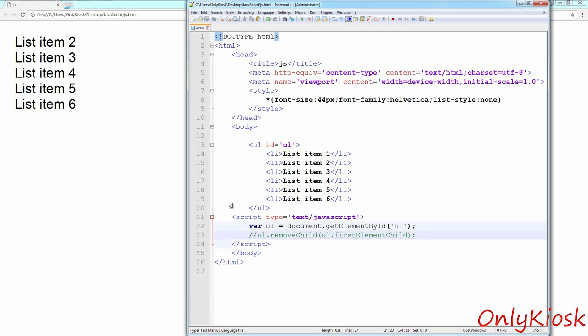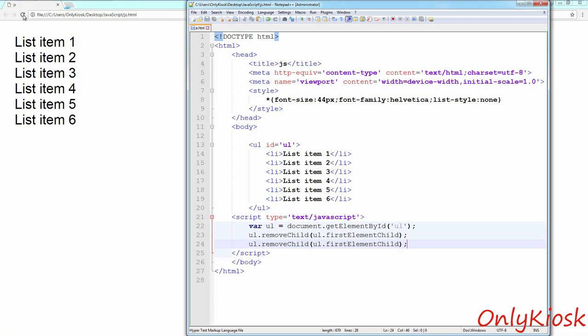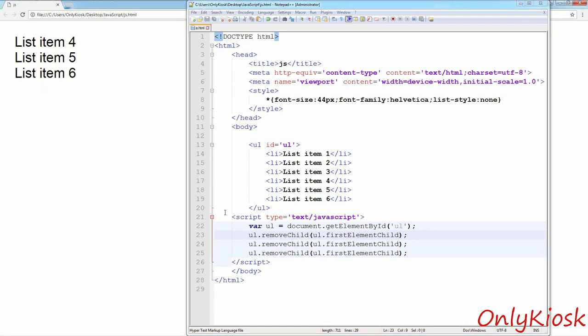We can see it worked. The first list item has been removed. Then let's copy and paste the code we used to delete the first list item and see what happens. We can see the second item is gone. If we continue to repeat this process, we can eventually empty the whole list.